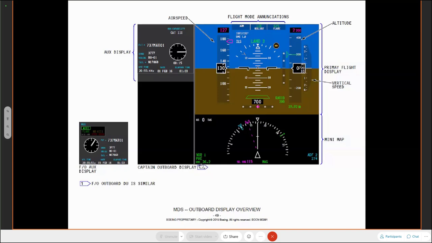DME stands for distance measuring equipment. It gives you the slant range to a beacon, a transmitter. Okay, they are actually interrogators. We interrogate these ground-based systems. Not all VORs have a DME. Many of them do, but not all. We call it a co-located DME system.